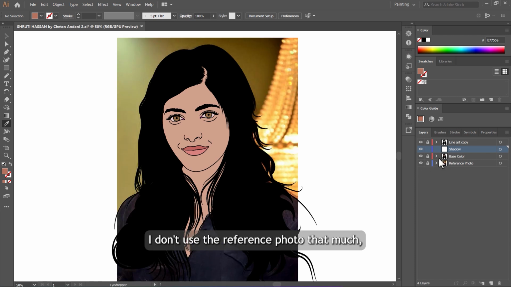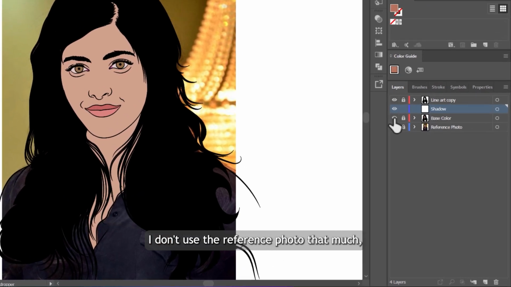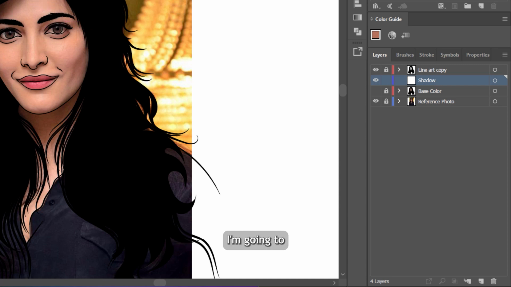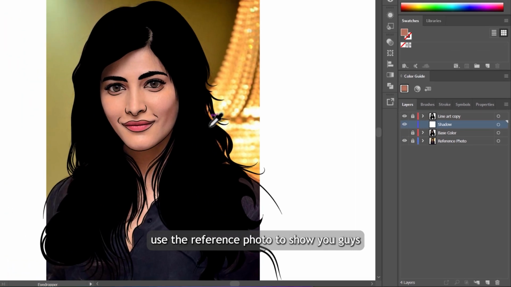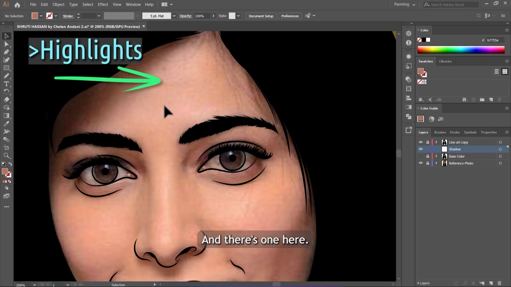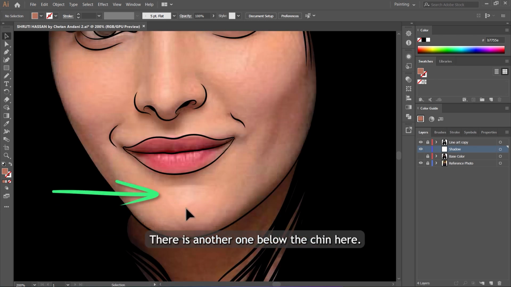Normally, I don't use the reference photo that much. But for beginners, you may need to see where the shadows are or where the highlights are, so you won't have to struggle on where you're going to place your shadows and highlights. That's why I'm going to use the reference photo to show you guys where the highlights or the shadows are. And there's one here. There is another one below the chin here.